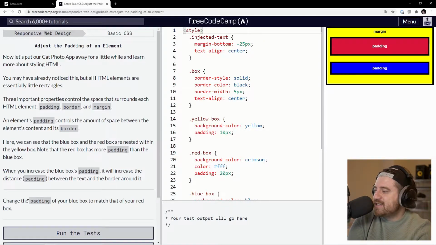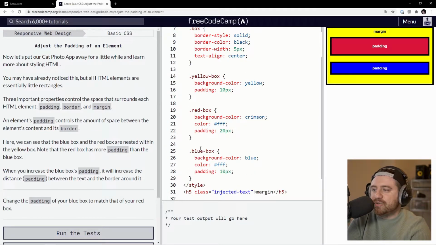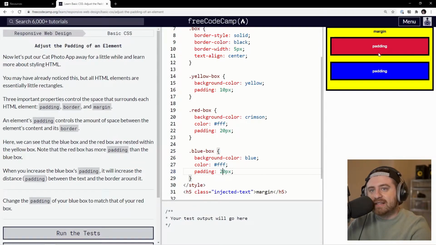Okay, so change the padding of your blue box to match that of your red box. So let's look at our CSS here. We have injected text, box, yellow box, red box, blue box. So we want to change the padding of our blue box to match that of our red box. So red box has a padding of 20 pixels and blue box has a padding of 10 pixels. So let's change this to 20. And now you can see that the spacing here is the same, right? So this is 20 pixels of padding now.